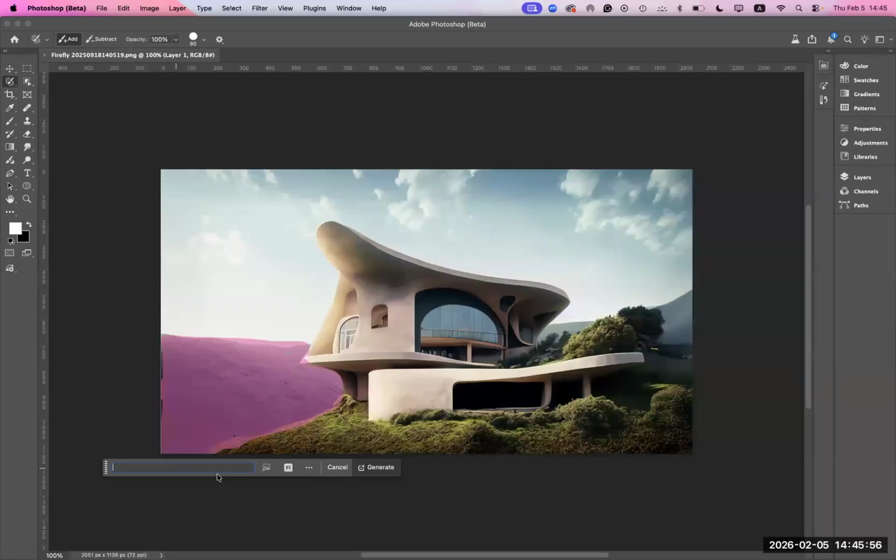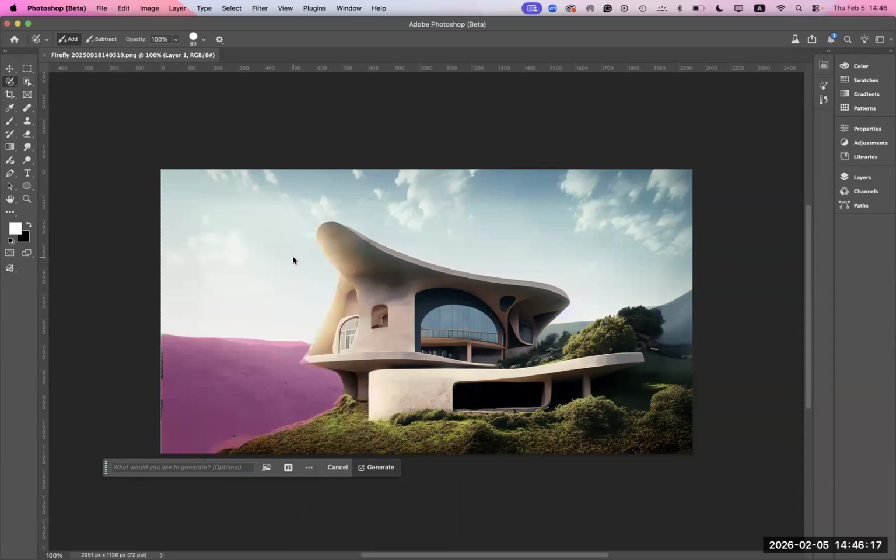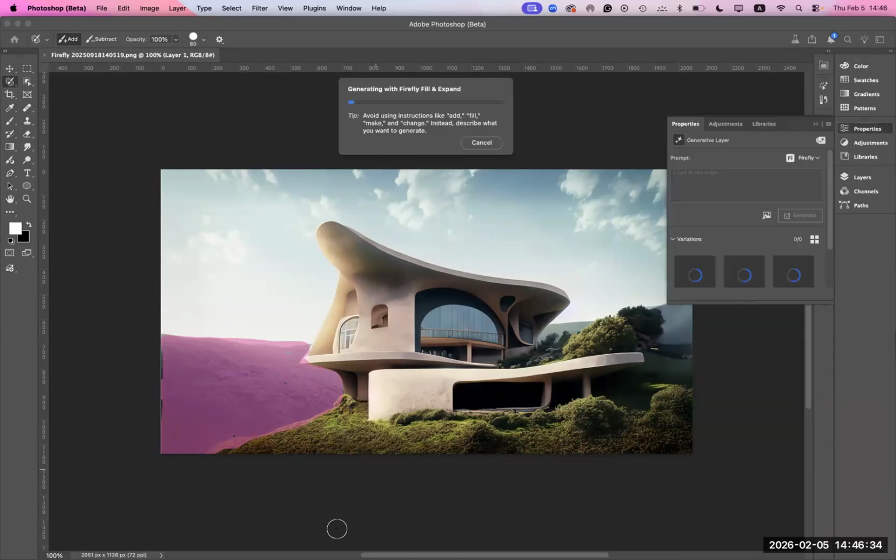And the generative fill now has new things. It has a regular one that will do generative fill, but you also have a new one that you can go back here and right away click, the Firefly Generative Fill, which is basically a new one. Firefly Fill and Expand, it just released now, and it is going to look better. And I say a bed of red tulips and generate.